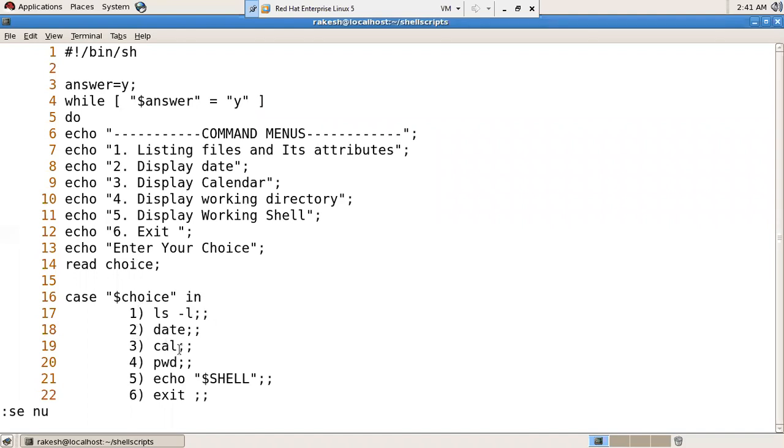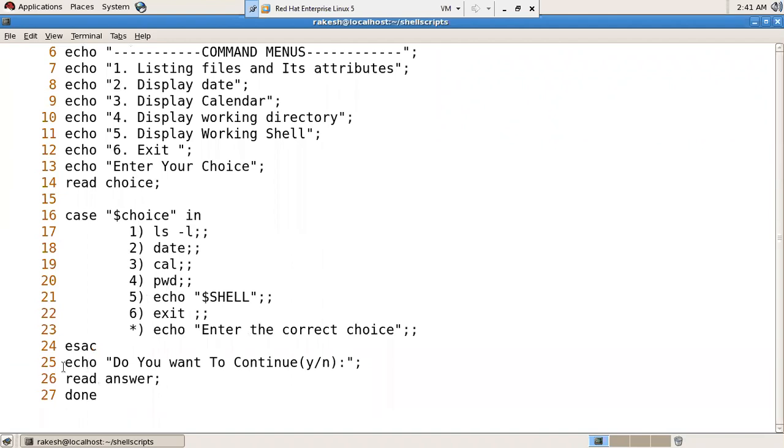Third pattern is 3, cal. Fourth pattern is 4, present working directory. Fifth is display the shell. Sixth, exit. Okay. Then close the case. Close the case is finished.